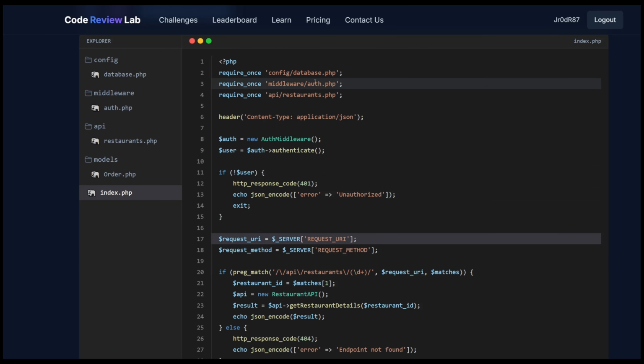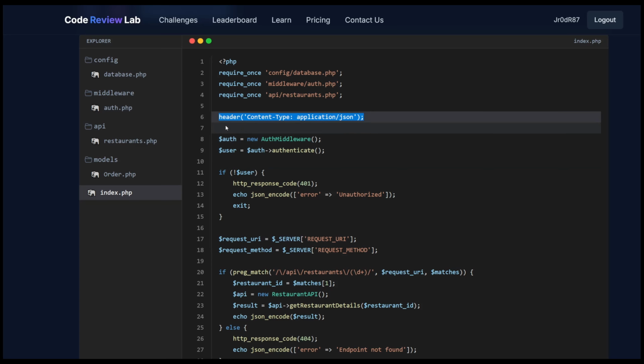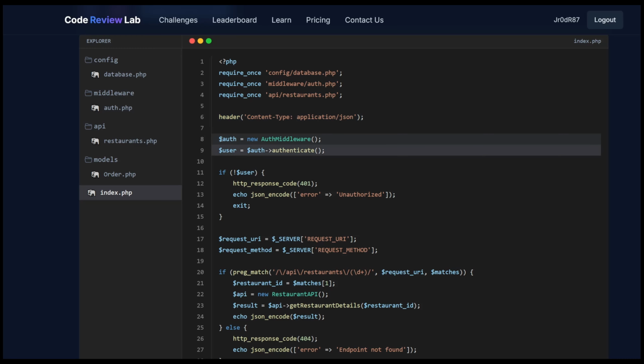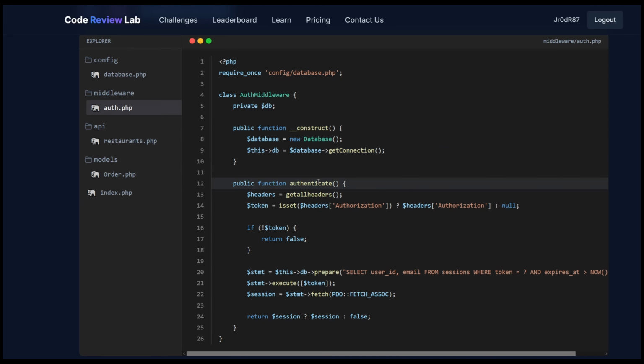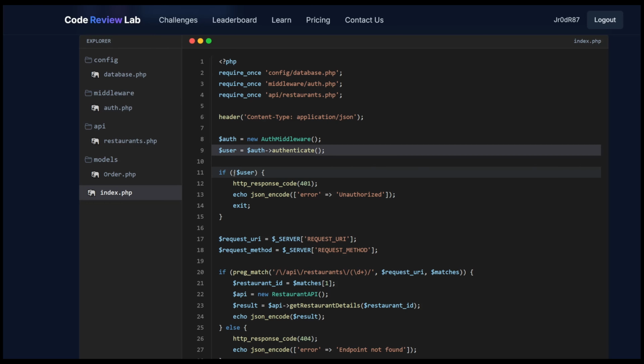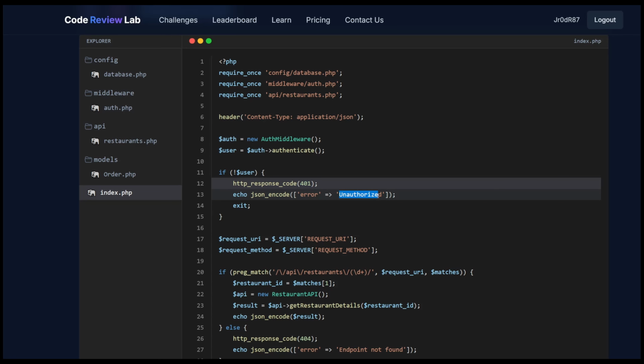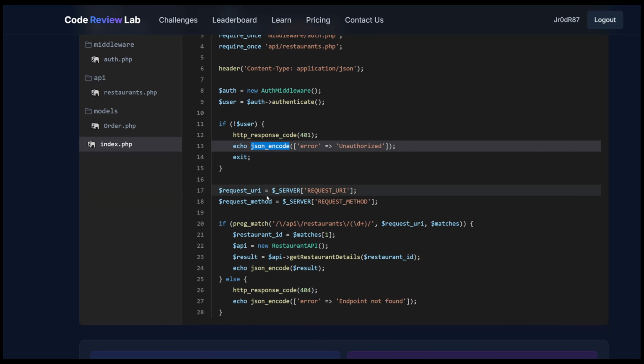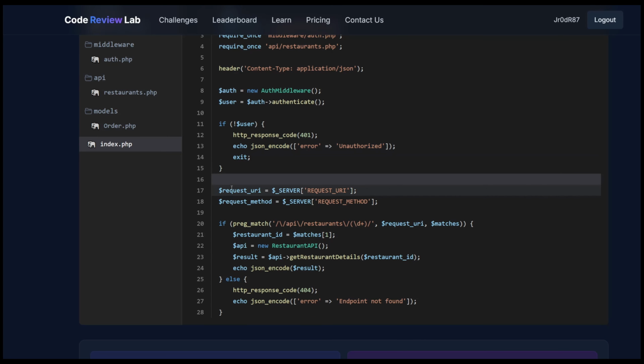This is requiring the database, auth, and restaurants.php file, just not the order.php. The content type will be of type JSON. And then we're creating this auth object in here and then calling that authenticate method right here. And then we want to check if the user is authorized. And if they're not, we're going to return a 401 unauthorized in JSON data. But if they are, then we're going to say they can request the URI and a request method.